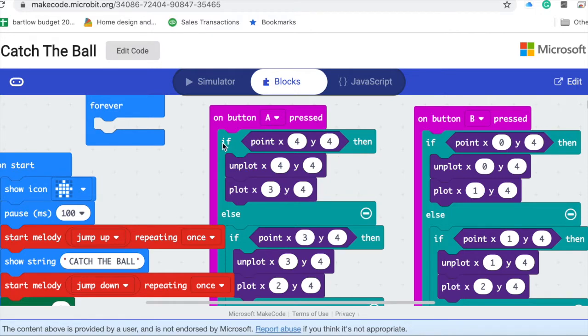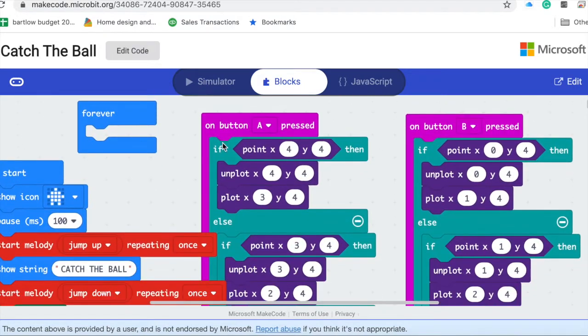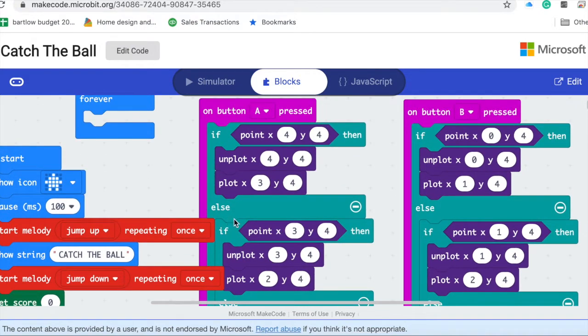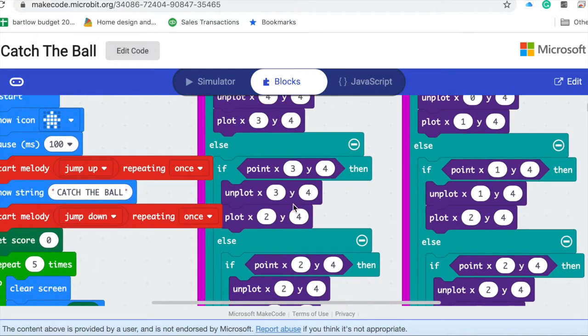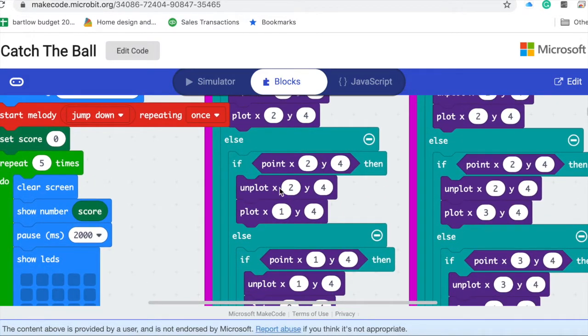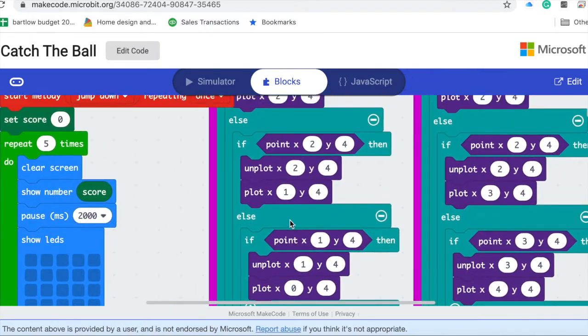So what I used was if-then statements, all right? So this says point X is 4 and Y is 4. So that means if this dot is lit up when you hit the A button, then it's going to turn off that light and move it one to the left, or turn on the one to the left. You see that? So that's what happens. And if it's not there, then I'm just using if then else. All right. So if it's not there, then if it's here, then you would turn it off and move it over. But if that's not there, then if it's here, then you do it. So that's how I was able to figure out which direction to go.